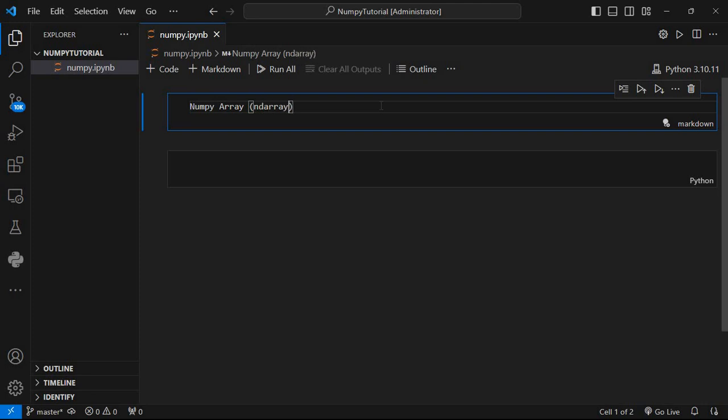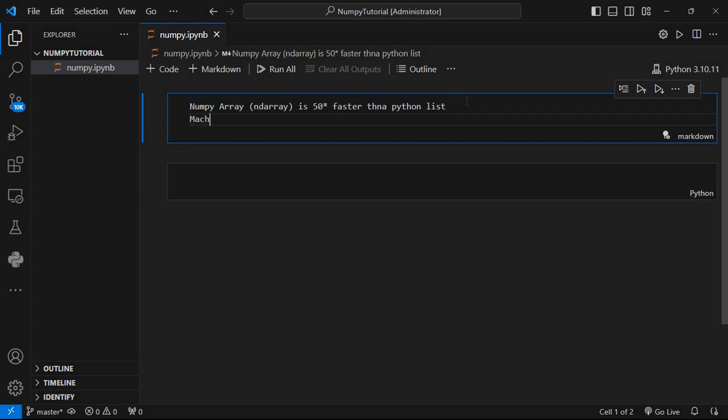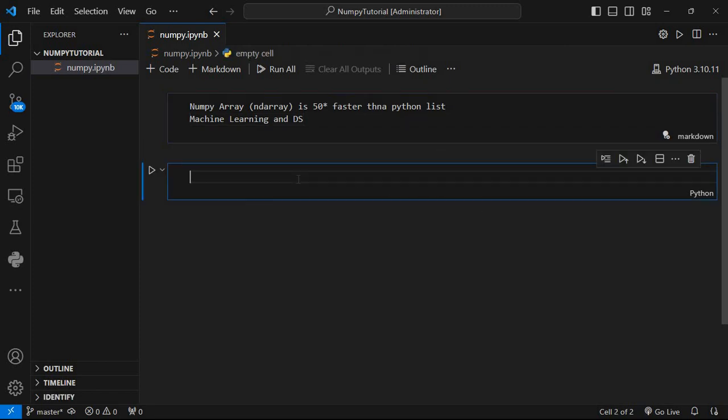NumPy array can also be called an ND array, and it is 50 times faster than a Python list. That's why we are using NumPy arrays, and it is used in machine learning and data science because they are faster and they are best as compared to Python lists. So they are also called ND arrays.